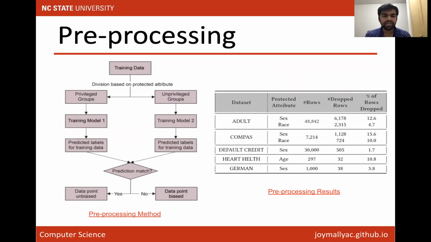Now, for each data point in the training data, we are checking the outcome of these two models. If they match, we are keeping it because this is a fair data point. But if they don't match, we are removing that data point from the training data. Thus, we are shrinking our training data into only those data points which are fair.